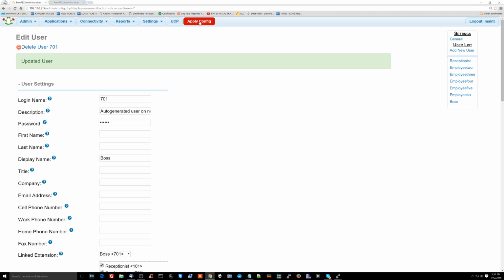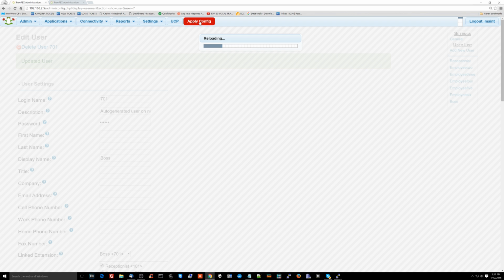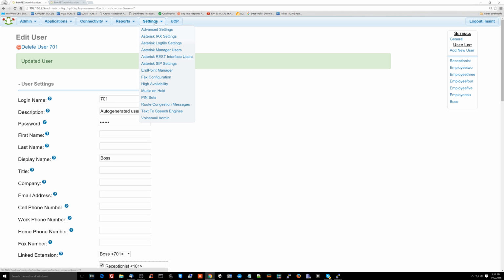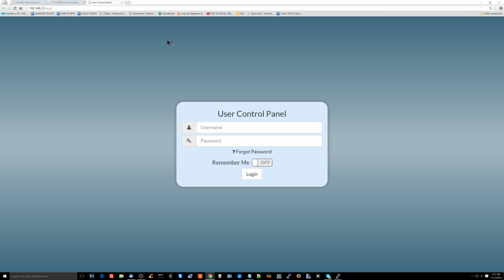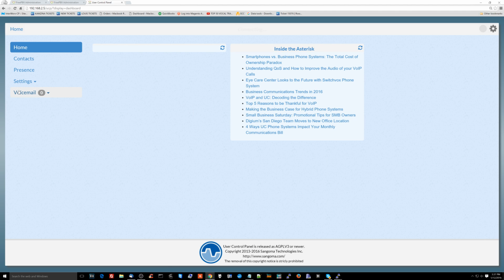And after I hit update, remember, I've not submitted yet. I have to hit that big red apply config button at the top. Now, once that's done, I can click User Control Panel, and we're going to open that in a new tab. Once I'm at the User Control Panel, it's going to ask for my username and my password. My username here is going to be the username that I had set, let's say 101, and the password is going to be the password that I had just set. So the username is going to be the extension.